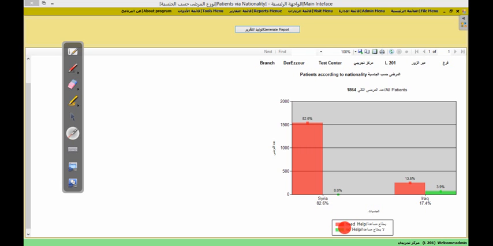This concept means that a patient might go to the center and be able to pay money, so he doesn't need help. In this case, we can tag this patient as not needing help. But if the patient needs help and can't pay for the services and medication, in this case we need to tag this patient as needing help. Usually in a disaster situation, most of the patients need help. So this is the second report, which is the patients via nationality.